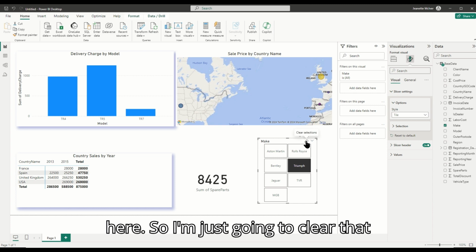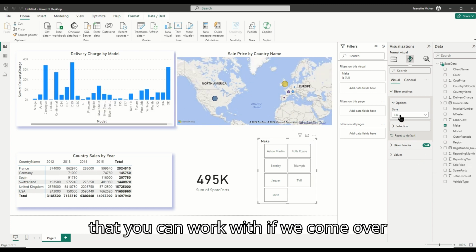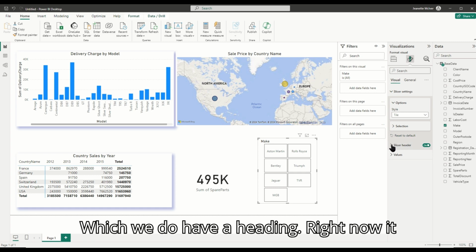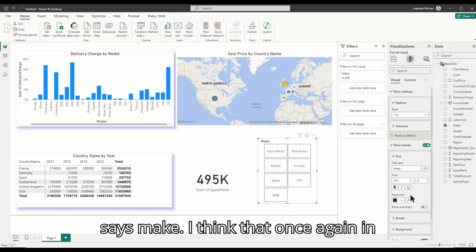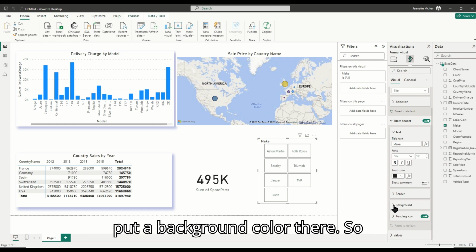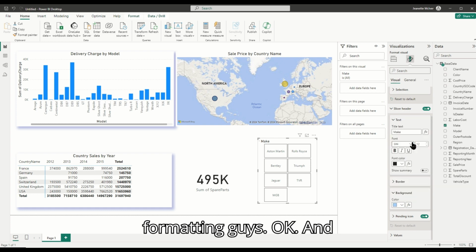So I'm just going to clear that out. And then some other settings that you can work with. If we come over and we click on your slicer heading, which we do have a heading right now, it says make. I think that once again, in working with this one, maybe I want to put a background color there. So just showing you as far as formatting, guys.